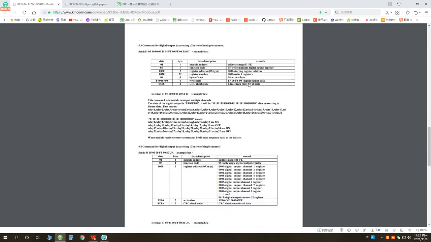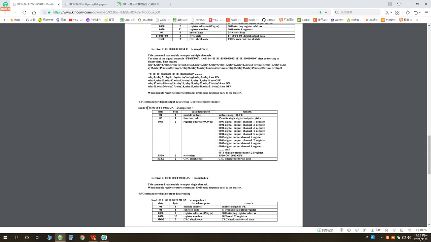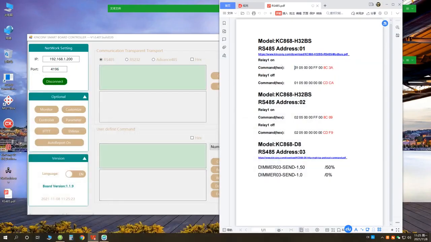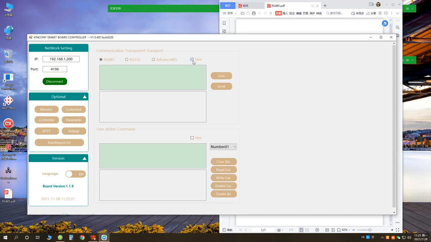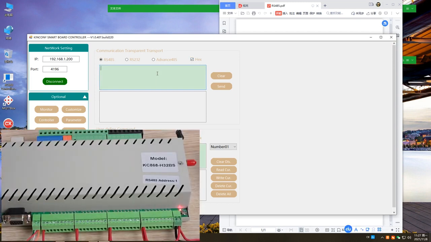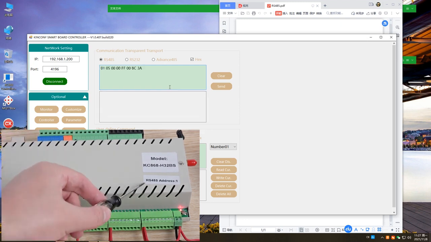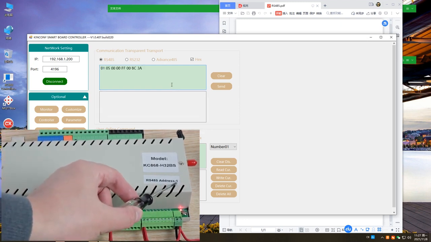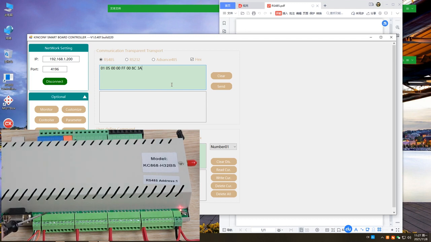This video takes the example of turning on light 1 and turning off light 1. We can see this is the code. We can just copy and paste it to test the command. We copy this command into the COL PC software window, check the box and click hex, because we use the hex format. This is our first controller. The RS485 address is 1, and this is relay 1 output, MOSFET output channel 1.